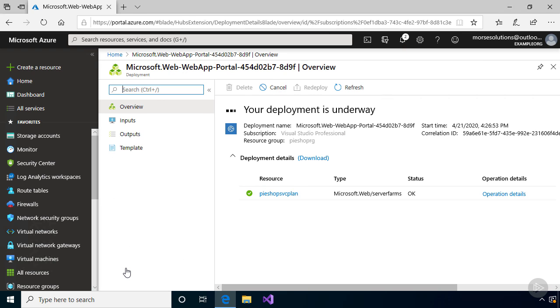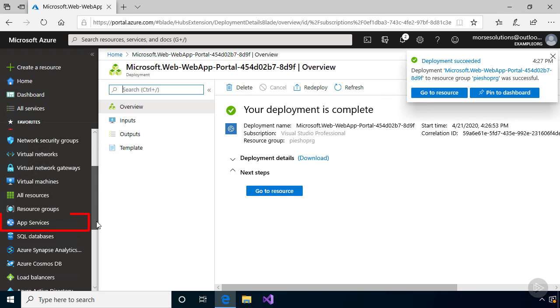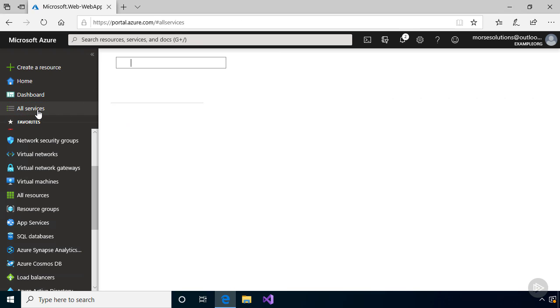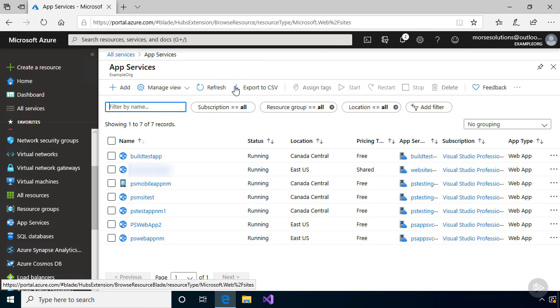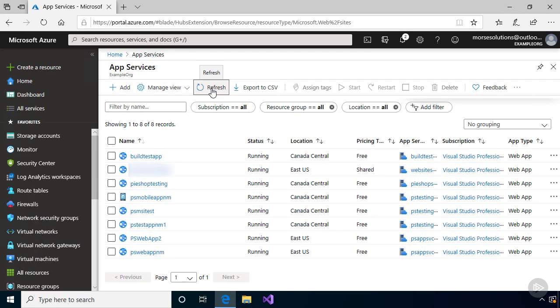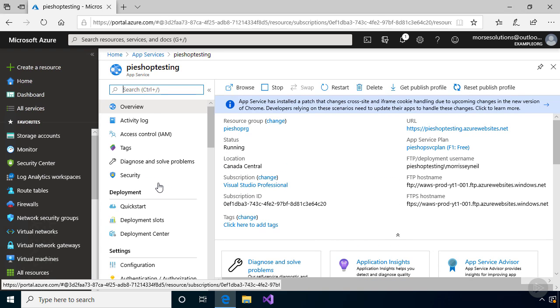Once the resources are created, we can navigate to them from here. And I've created a shortcut on the side menu where we could see all the app services and choose the one we just created. But let's go to All Services at the top and search for App Services. And that shows a list of all the app services I've created within my subscription. I just need to refresh the list to see the one we just created, because there's a bit of a lag. So let's click on that, and we're brought into the overview page for the app service.